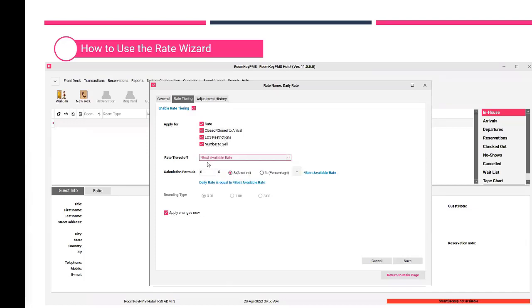Let's tell the system that I want to tier it off of the best available rate, and the calculation formula will automatically set this equal to the best available rate. If you'd like to make this a discount, you can add information to the calculation formula. It will do a 10% discount or 10% less. And always double check the written words down below to make sure that those make sense.